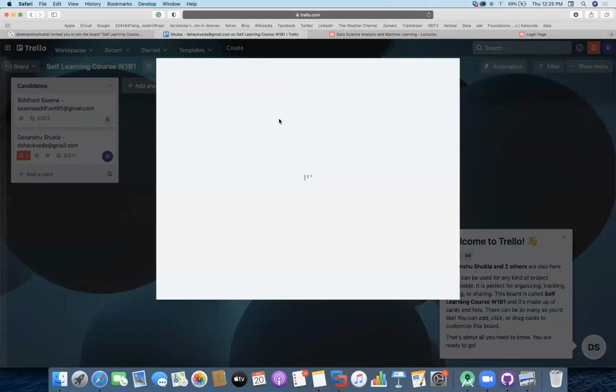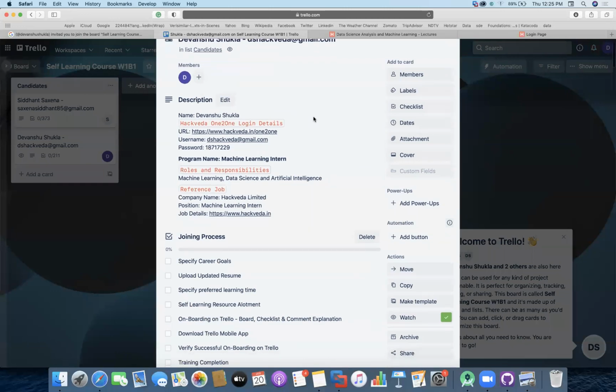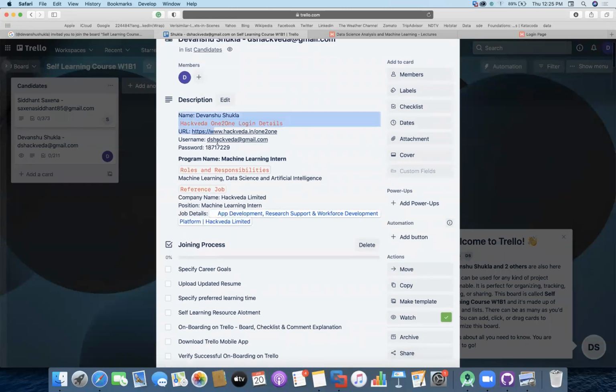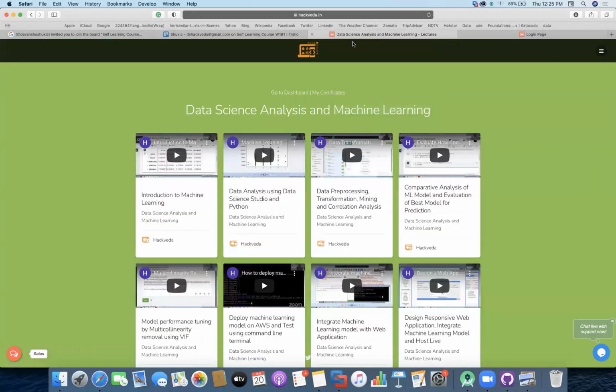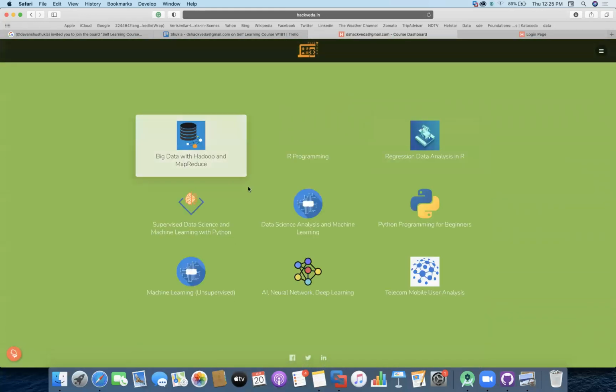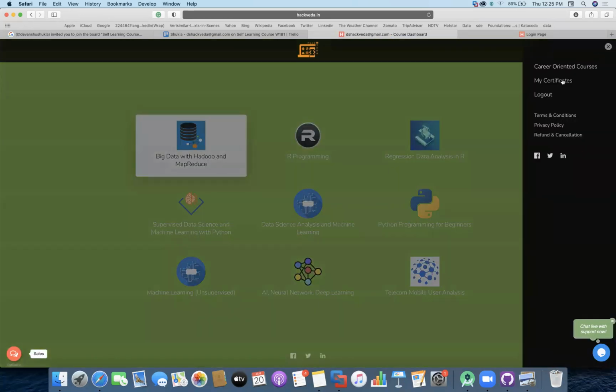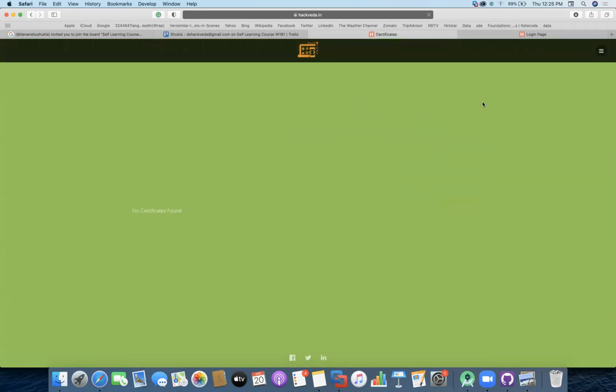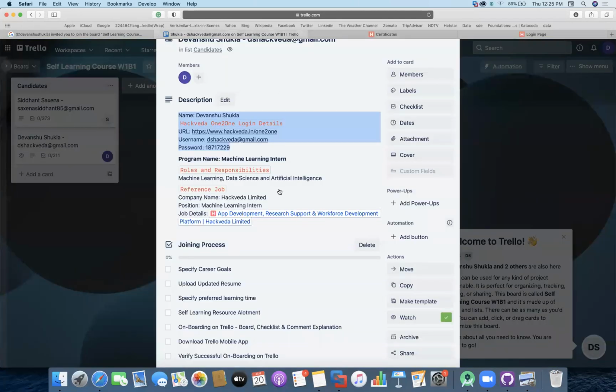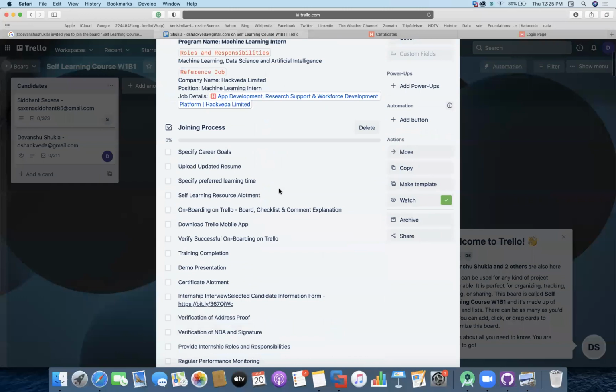Once you click on your card, here you are going to get access to your Hackveda one-to-one login details where you have the self-learning material for access. And this is the Hackveda one-to-one account, which I have already told you. You will be able to see all your courses here. Along with that, the certificates which we might be allotting you digitally, you will get access to all your certificates in the My Certificates section once the certificates are allotted. Also, here is the complete joining process.